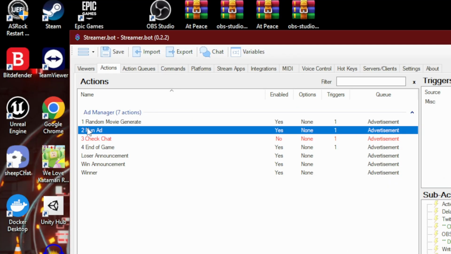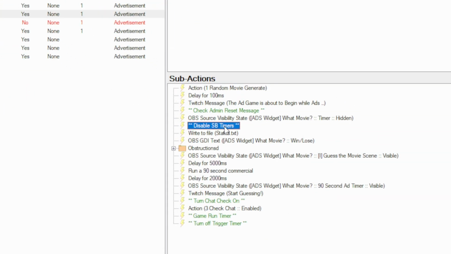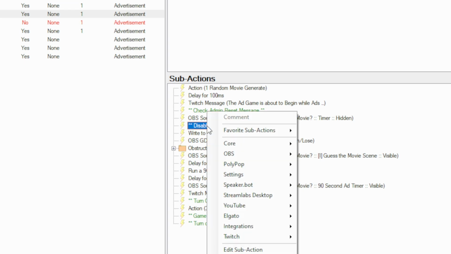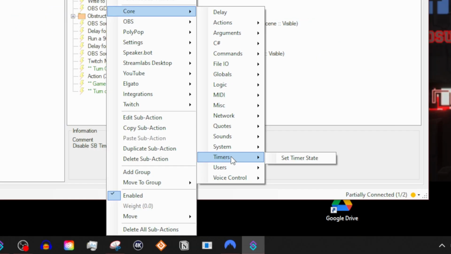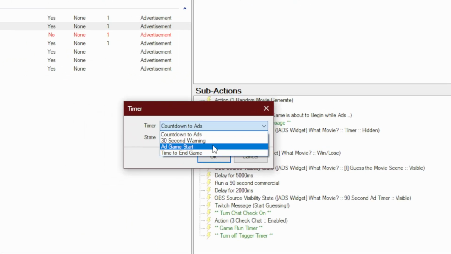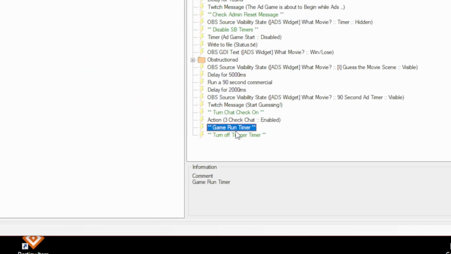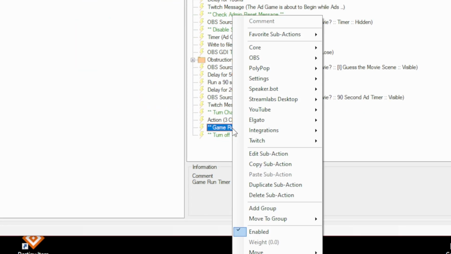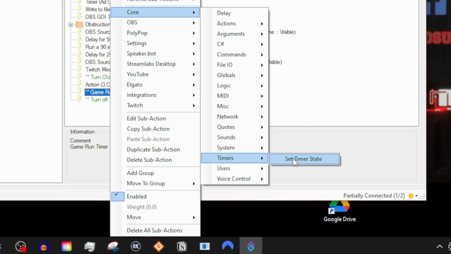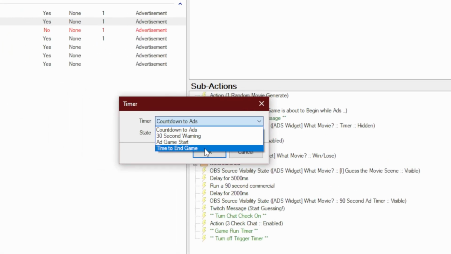Now, when we go to our run ads, we need to come over here, and then right here where I had this comment of disable the Streamer.bot timers, this one we're going to do again. Core, timers, set timer state. And we're going to do the ad game start needs to be disabled because it's already triggered. We don't need it to trigger again. Now, here we have to do our game run timer. So we go again, core, timers, set timer state. This is now where we're going to do the time to end game, and this gets enabled.